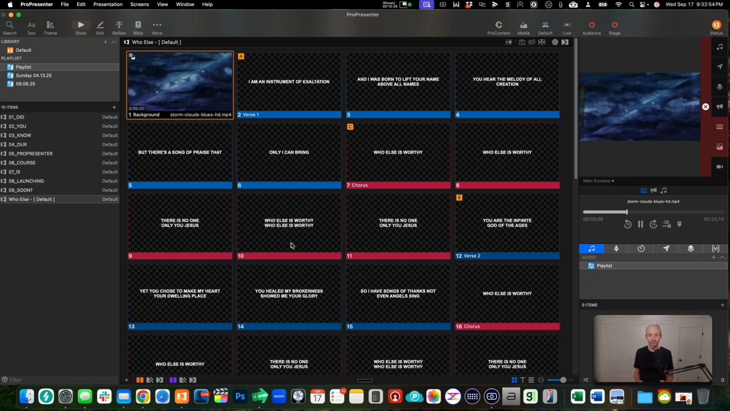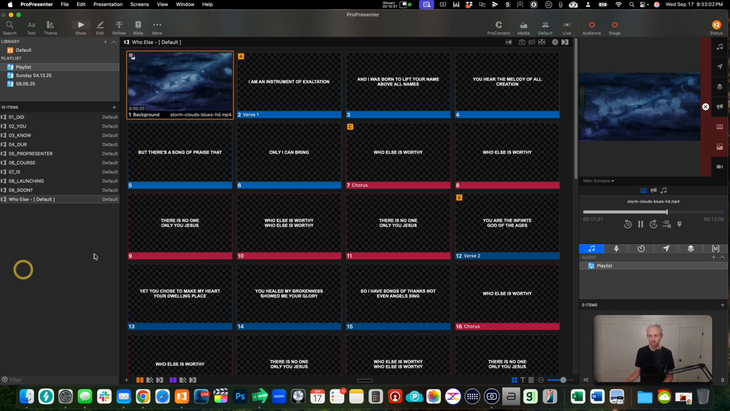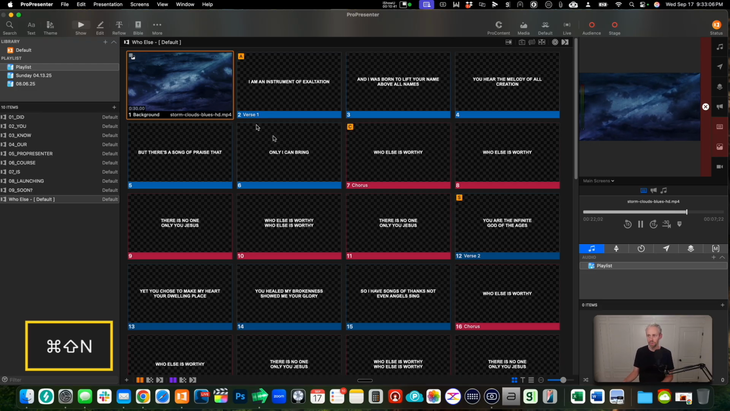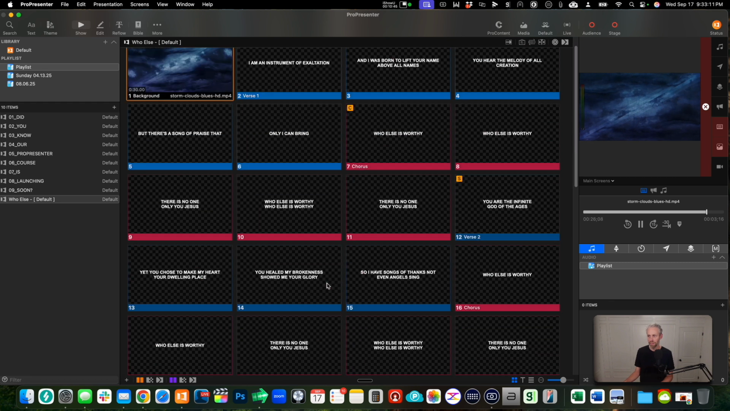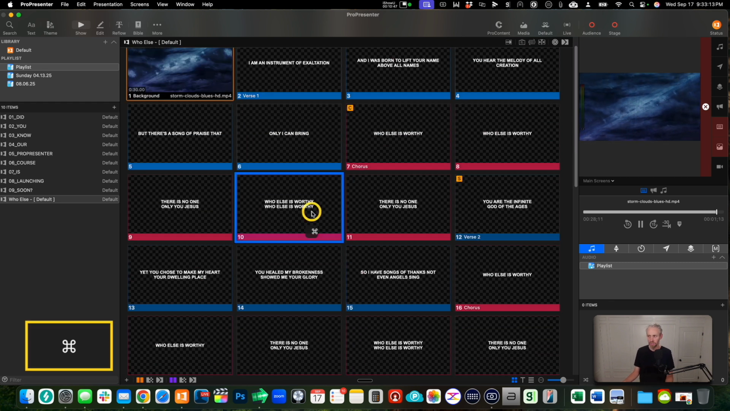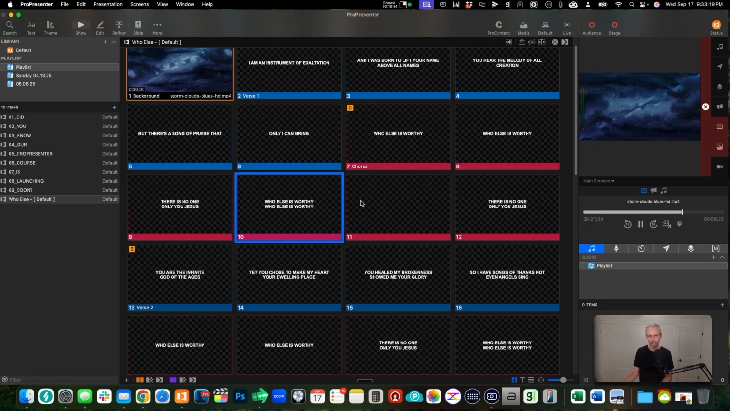Another thing you'll find yourself doing all the time is adding a new slide to a presentation. You can click the plus button and then click Add New Blank Slide, but the shortcut is Shift-Command-N. And if no slides are selected, it will show up at the bottom. If there is a slide that's selected by holding down Command and clicking, and then Shift-Command-N, it will add the new slide after the selected slide.